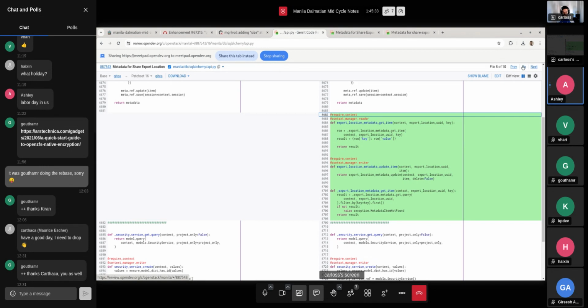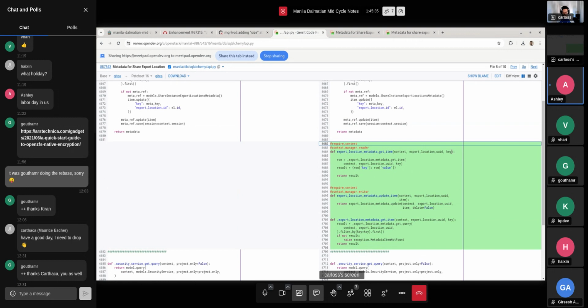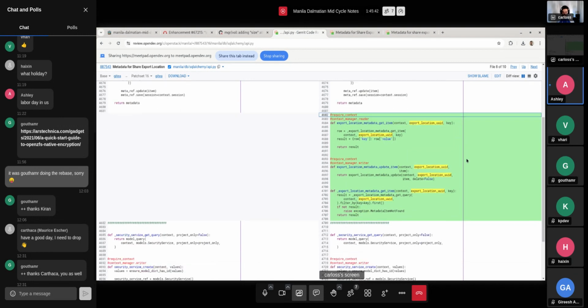So this is in the database layer. The only thing we really had to implement here was get single item and update single item, so not too many differences in this file.